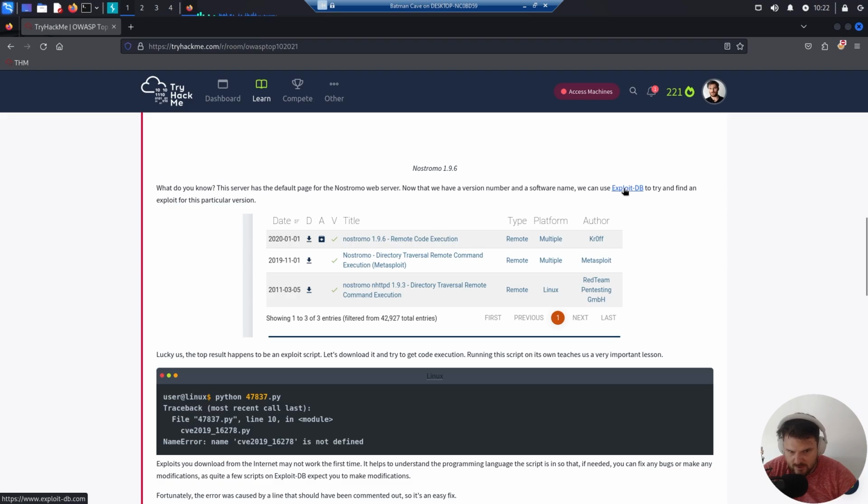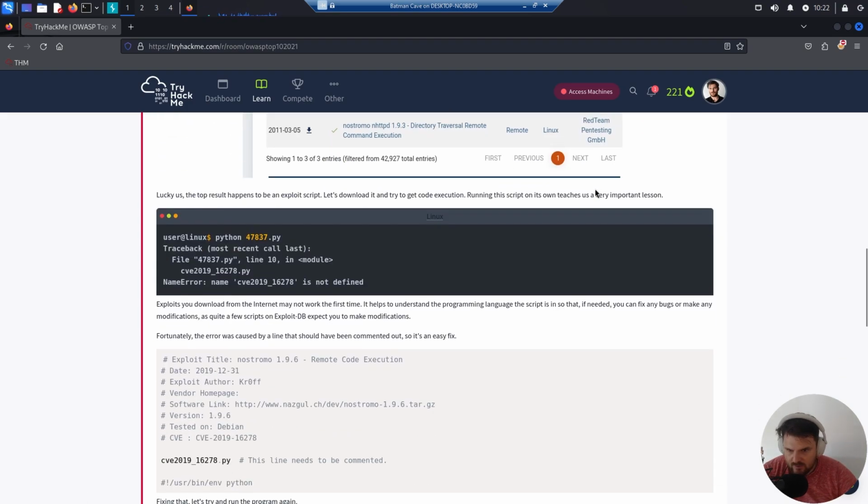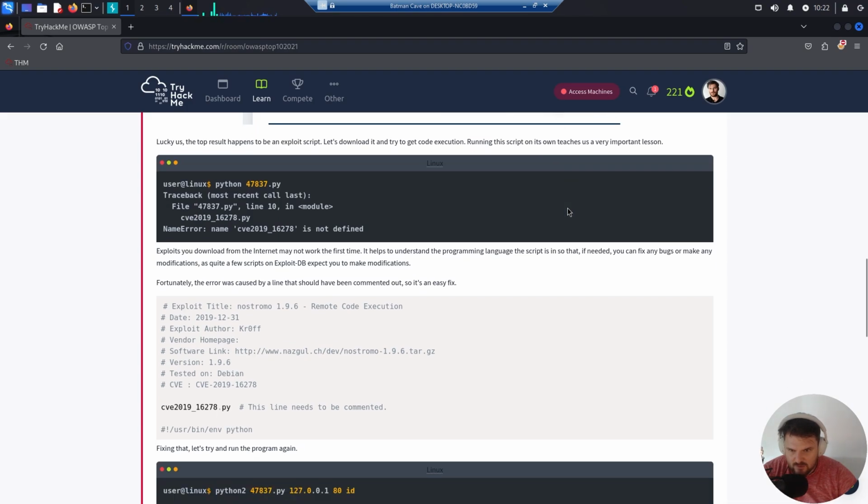Searching on ExploitDB, we see from the same author the payload that we just saw. The top result happens to be an exploit script. Let's download it and try to get code execution. Running this script on its own teaches us a very important lesson. After downloading the Python script, we tried to run it and we have a name error.